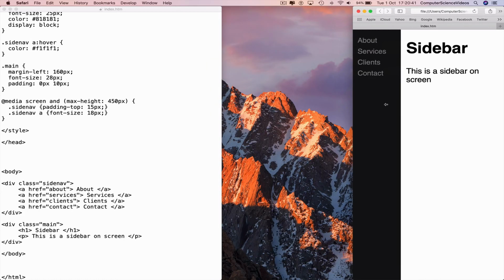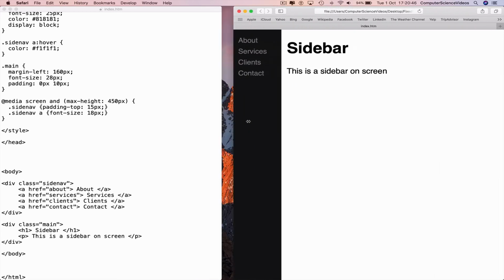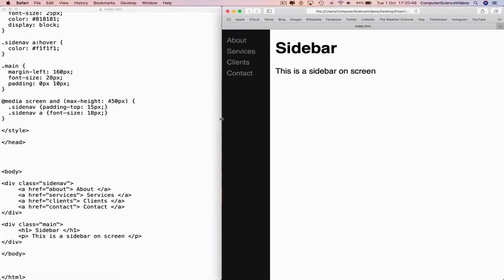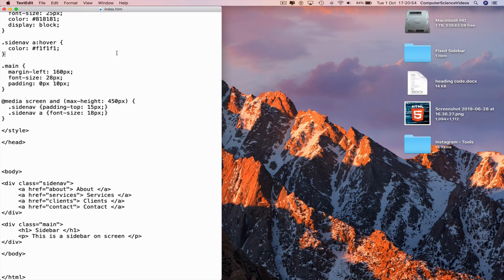Anytime you decrease the size of the web page, the sidebar will never move, as this is fixed and has a fixed position. Close Safari, go to your text edit file, quit text edit.